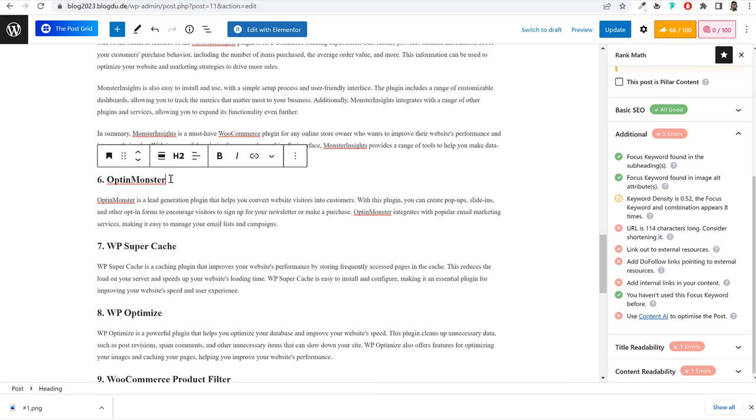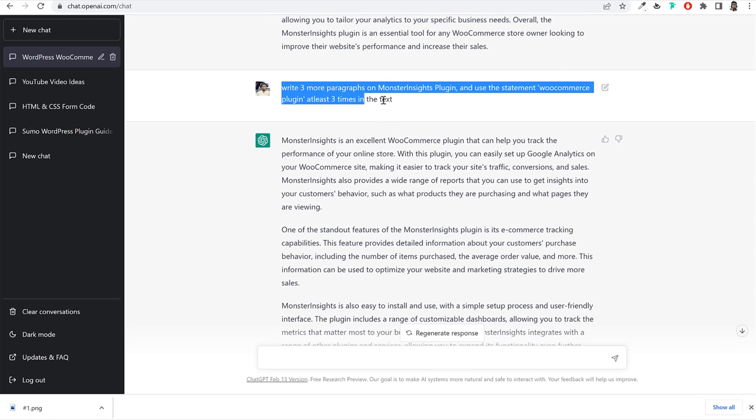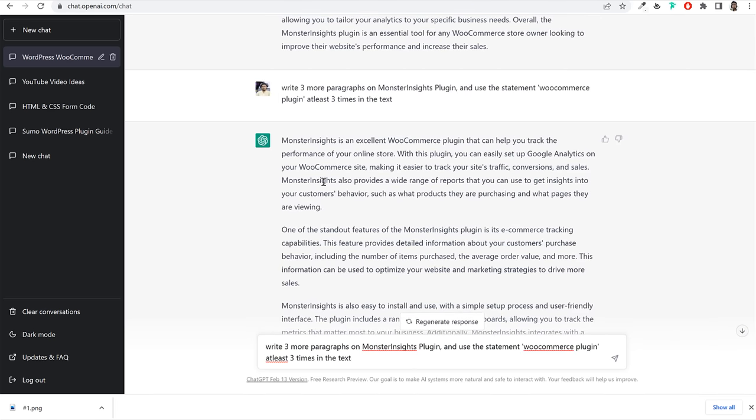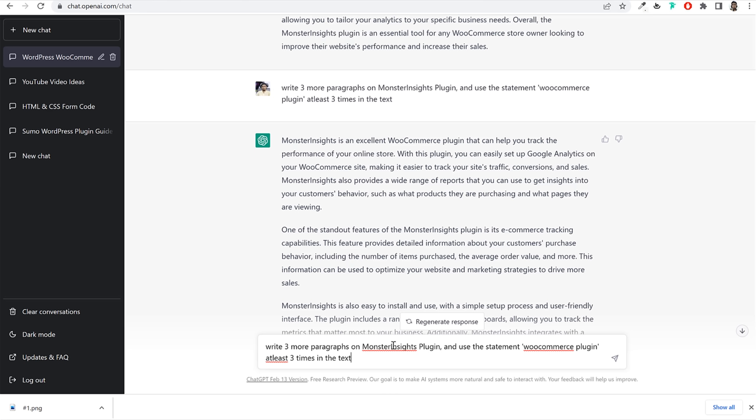Similarly, you can do the same thing. Ask the same thing. You can copy this, and now instead of MonsterInsights plugin, we want to type about the OptinMonster plugin. Okay.